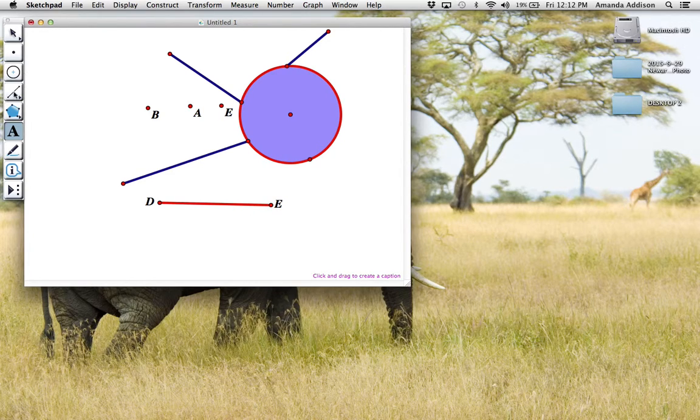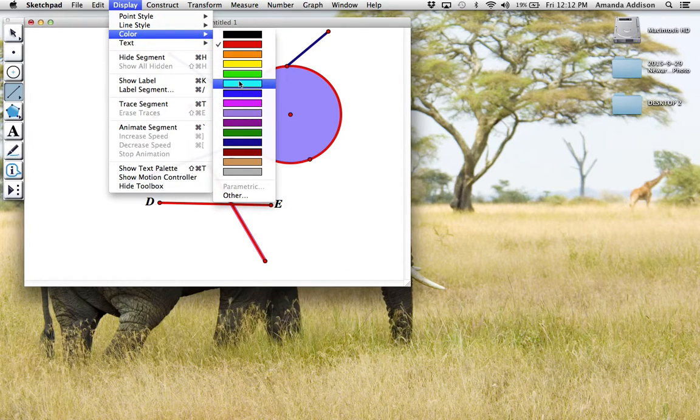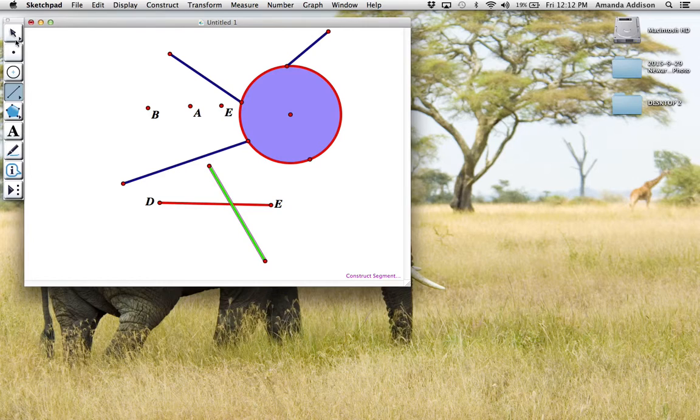Let's say I wanted to make some angles in the picture. So let me draw another segment that intersects this one. I'm going to highlight this line and make it a different color. Let's make that green. Click on my cursor again, so I don't have anything selected. Now let's click on a point because I want to highlight the point where these two lines intersect. And you notice it'll naturally show you where that point of intersection is.